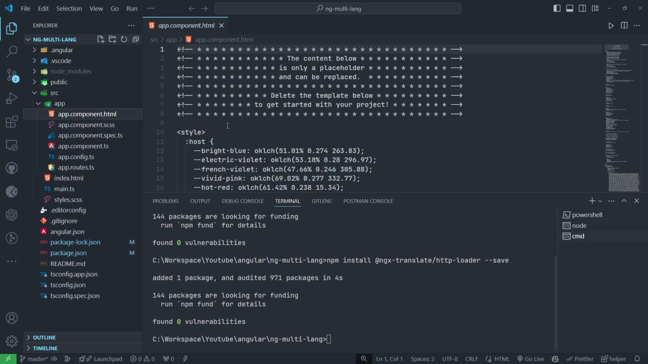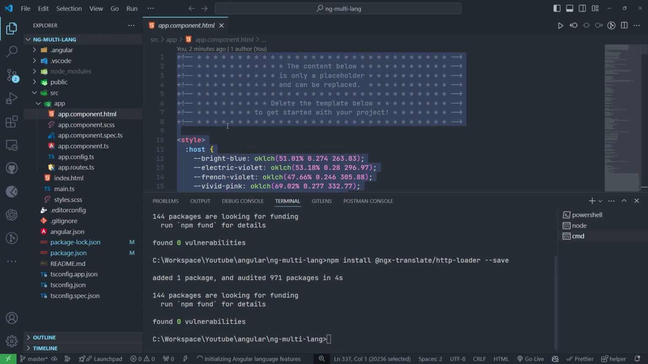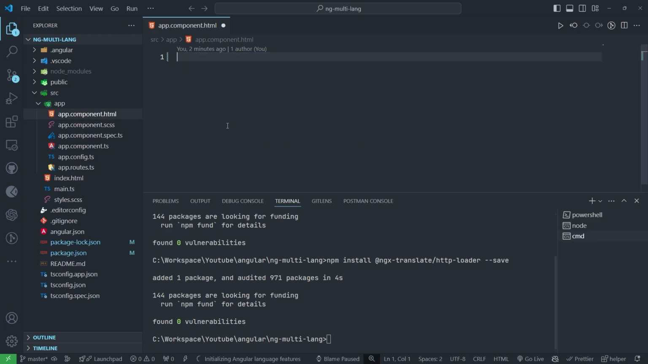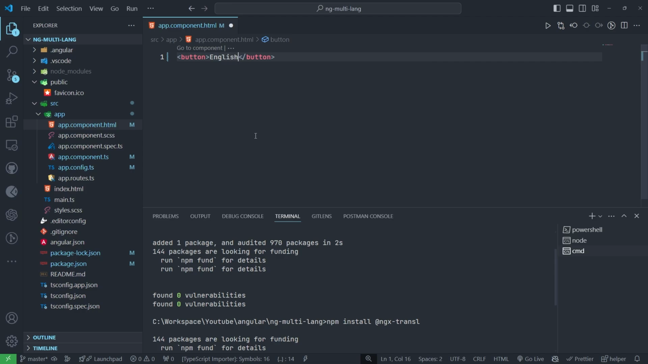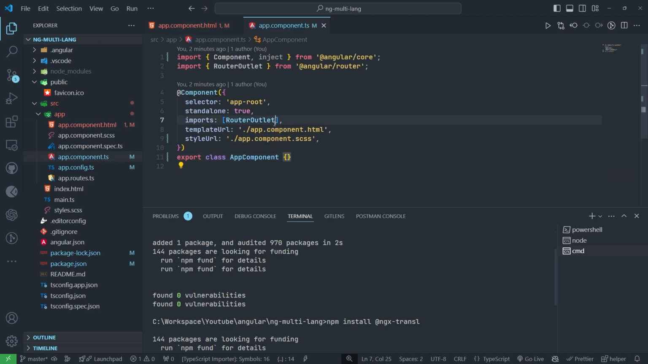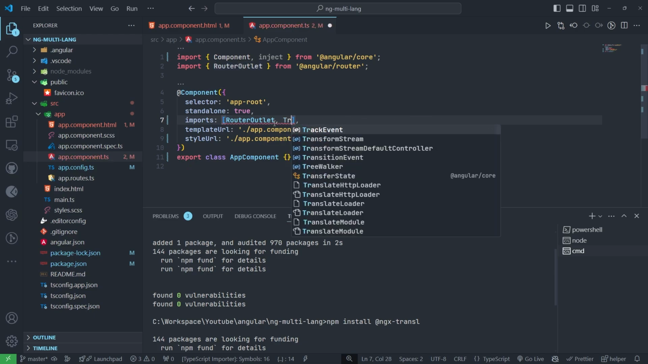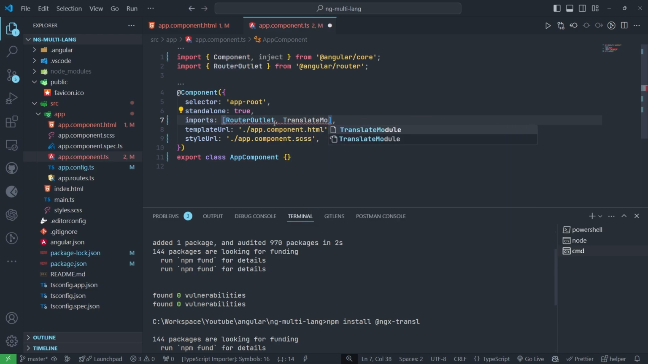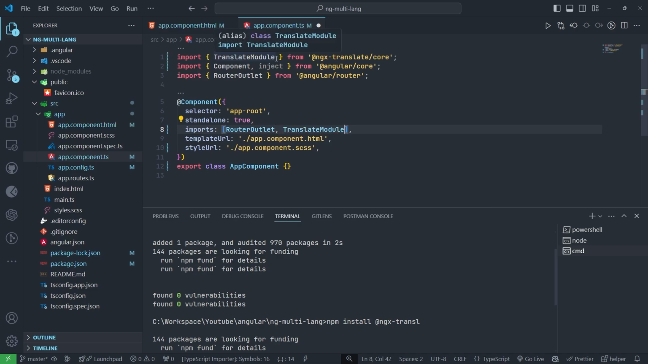Now in the HTML file, first of all, I will remove all the content. We'll put two buttons here. Here at the bottom, I will add hello for displaying, and I will add a translate pipe. Now you can see the red line is coming because we need to import the translate module first. The translate module we need to import. So this is imported.